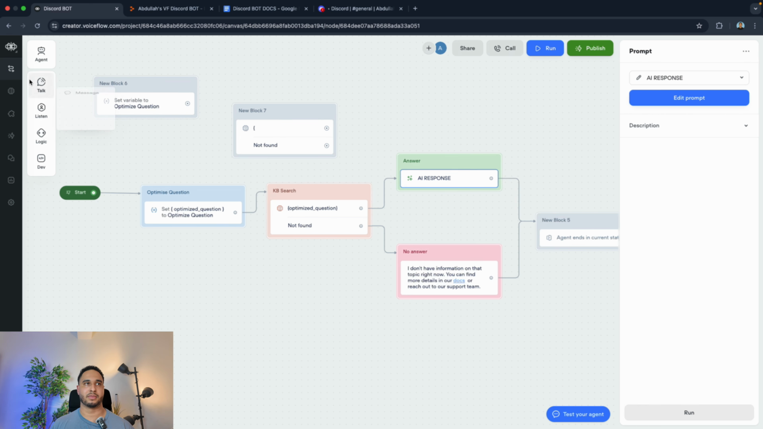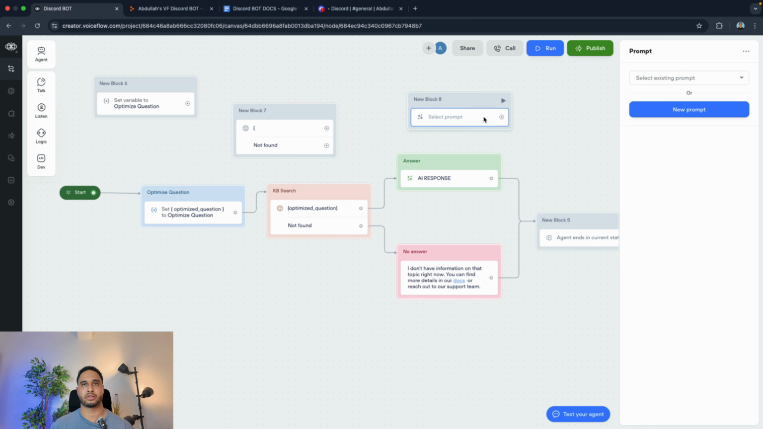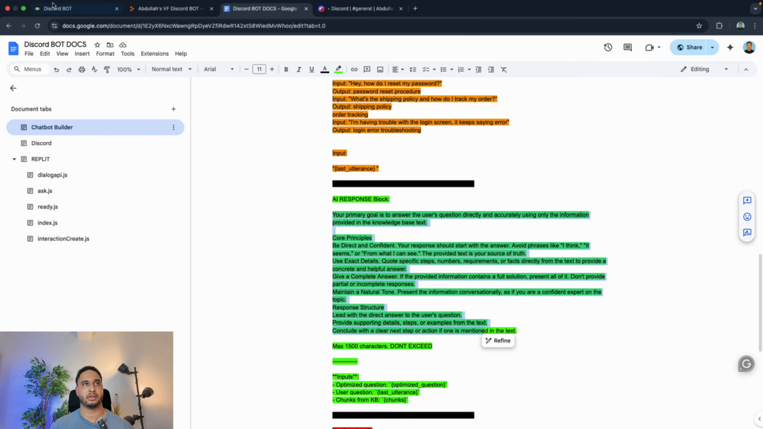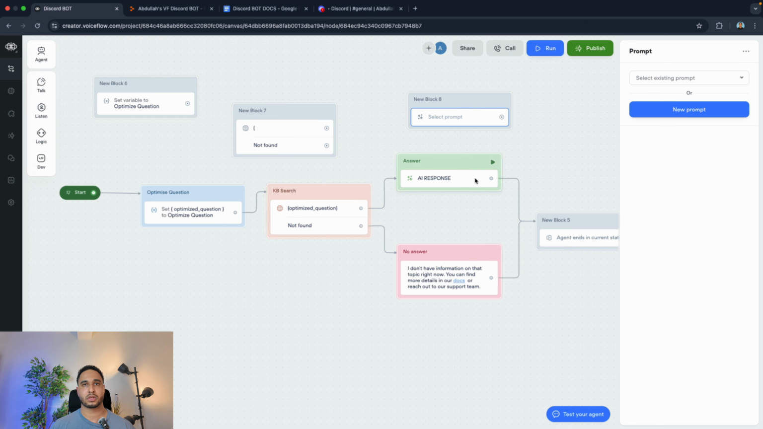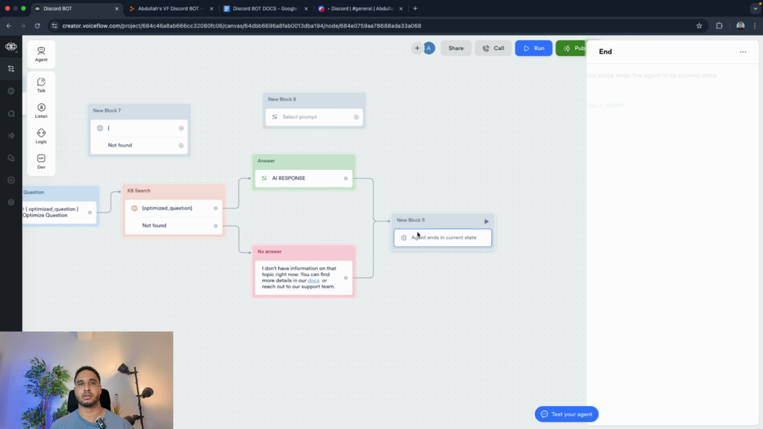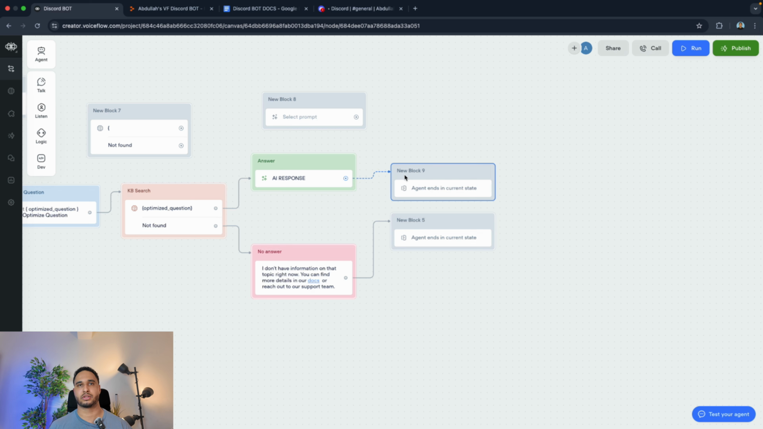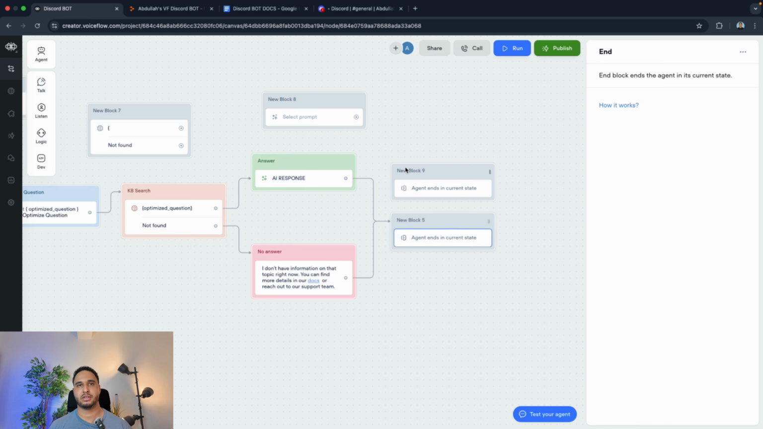This is similar to the prompt block. So you go to talk and then select prompt, drag it over here and then create a new prompt. And that prompt, you can find it over here in the Google Doc. And then eventually it will end. We have here in the logic step the end block. You can also drag it over here, just drag it to that and then it will end.